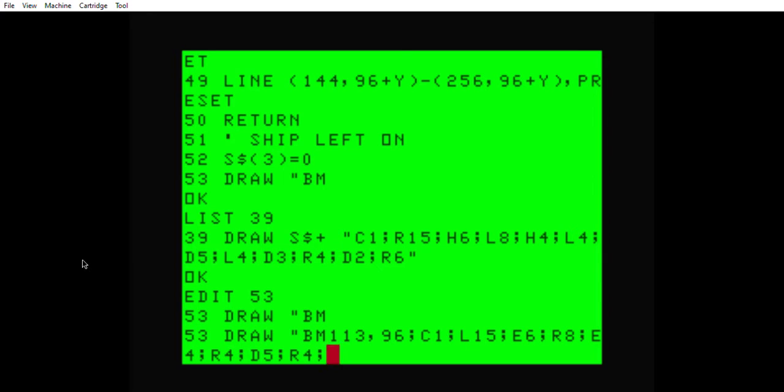Down, where am I? Am I on this? Left, E, right, E, right, right, down, right. Okay, so this is right. Down 3, left 4, down 2, left 6, and that should be it.